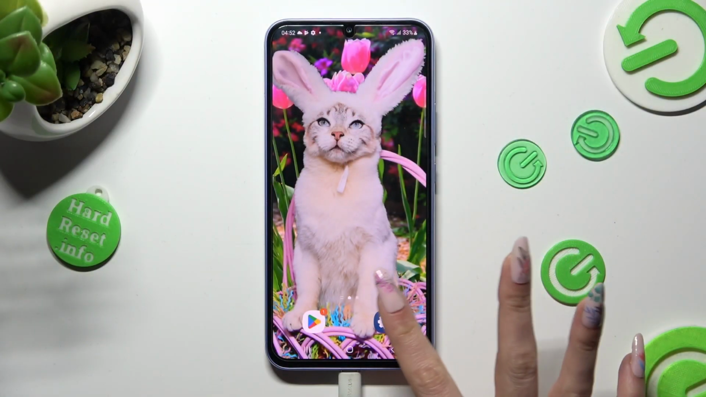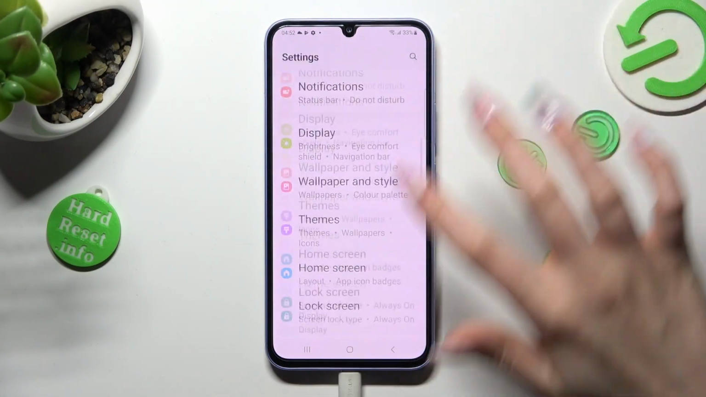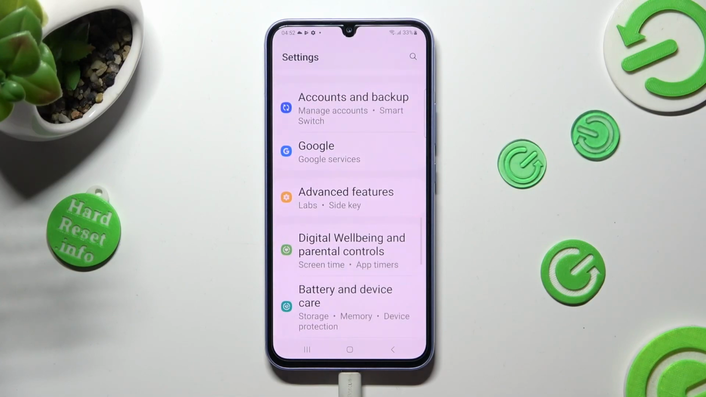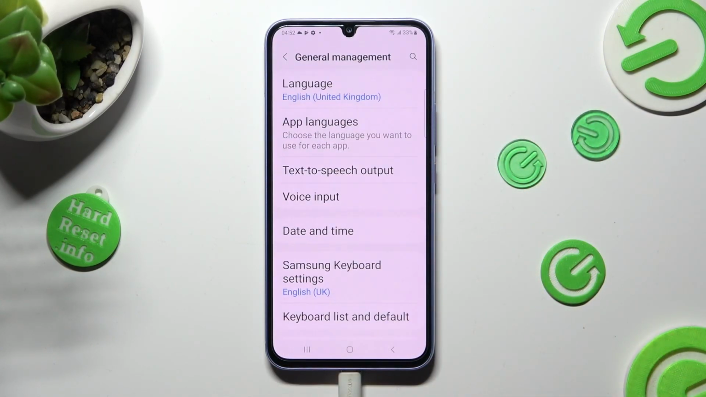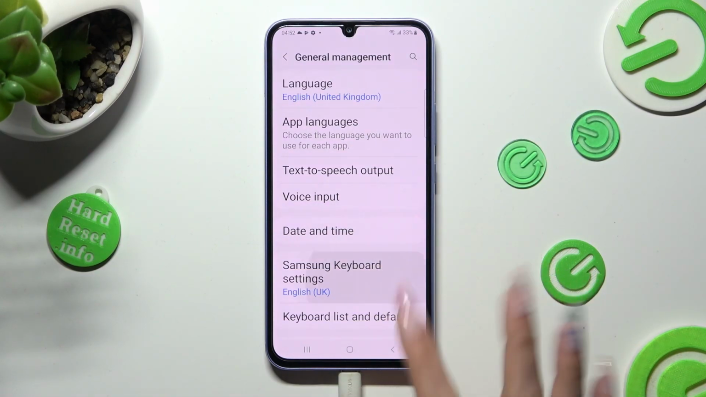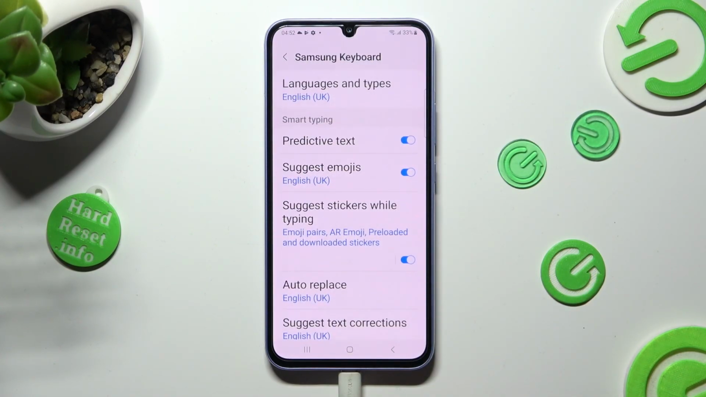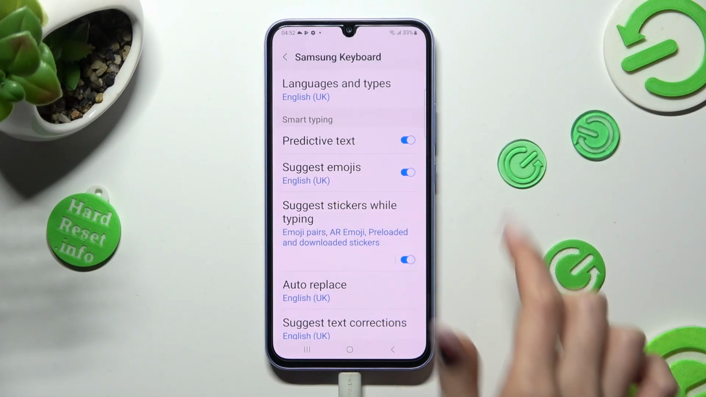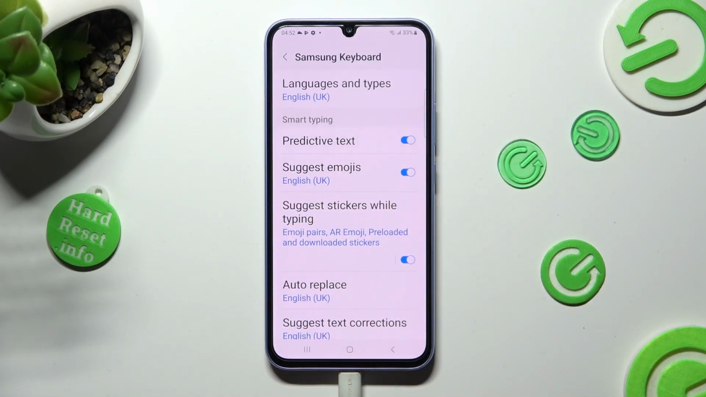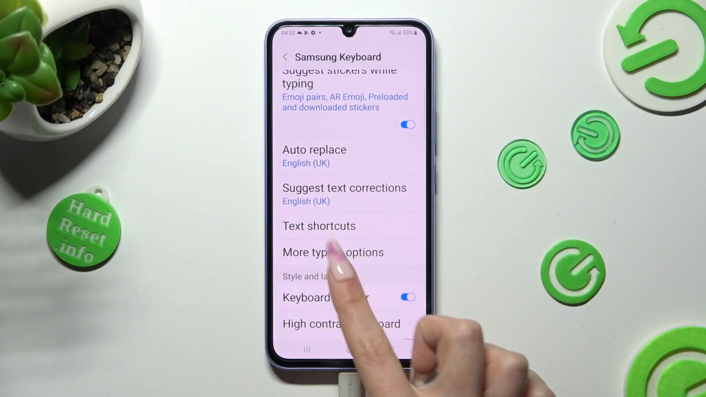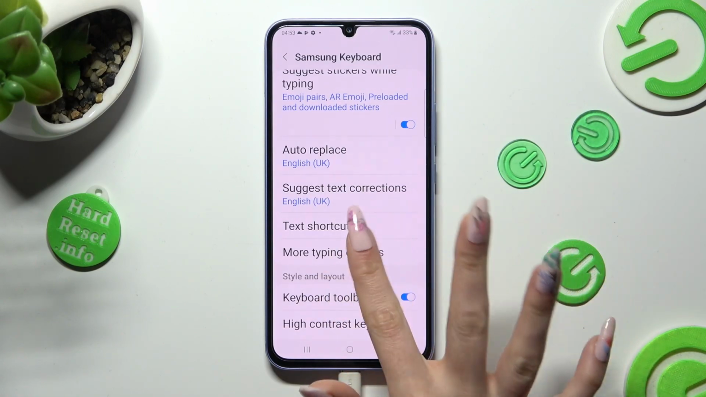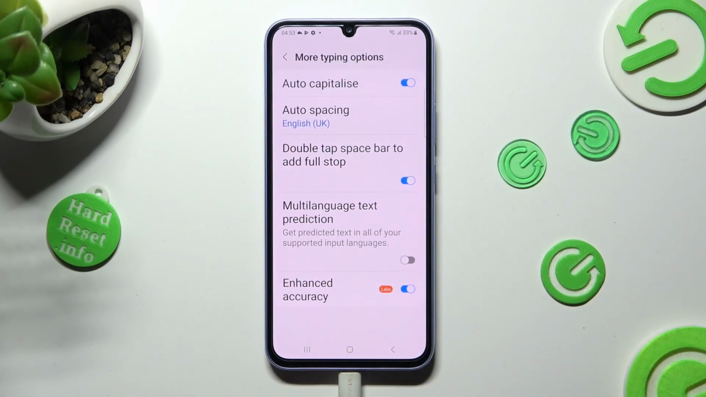First of all, go into Settings and scroll down to access General Management. Now click on Samsung Keyboard Settings. And as you can see, smart typing options are over here. In order to access more of them, scroll down just a bit and tap on More Typing options. Then manage all of them however you wish to.